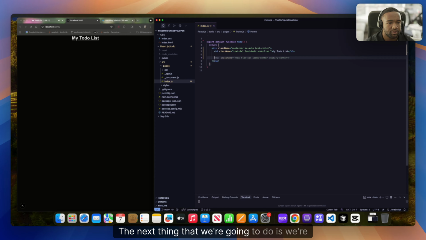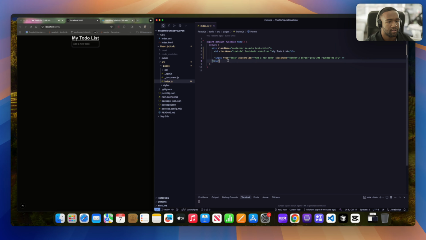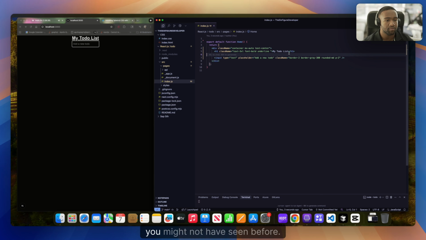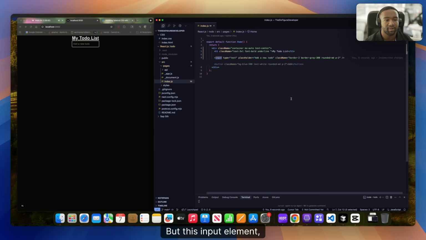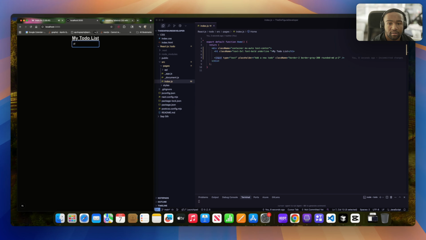The next thing that we're going to do is, now that we have the header, what we're going to want is an input, because we need a way to add actual to-do items to this list, right? So let's go ahead and say this. This is an input element. It's a new one that you might not have seen before, but it's what you'll see on websites when you're able to go in and type in information.